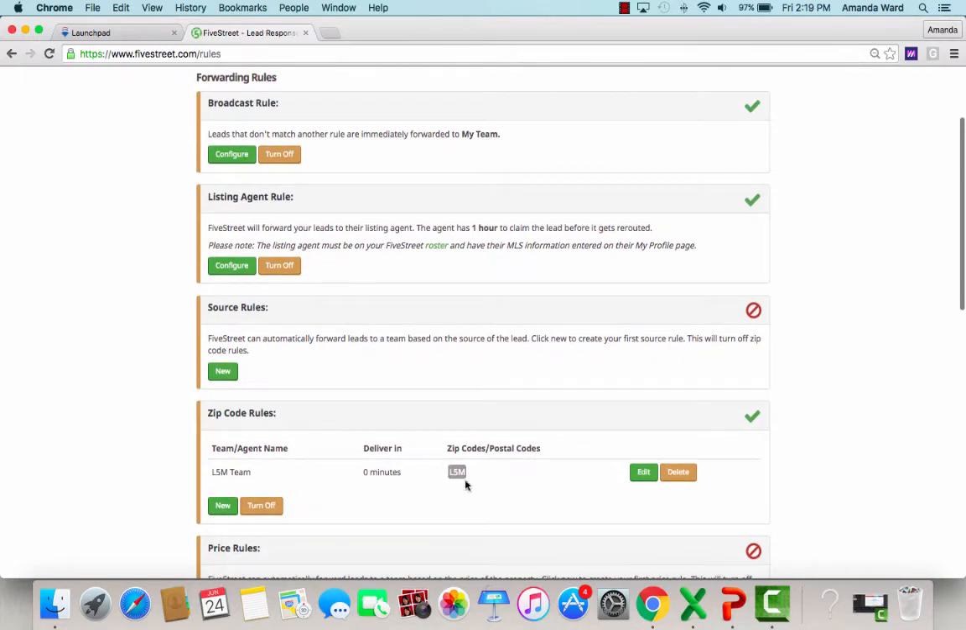If it's a lead that is not in L5M, it will go immediately to broadcast based on the parameters that you've set up. So all it's going to do is make sure that leads that are coming in from this particular FSA go to the agents that are requesting leads from that FSA. And once again, if you're looking for additional help on figuring out what agents have chosen what FSAs, you can do so through the control panel, which is accessed through Launchpad.